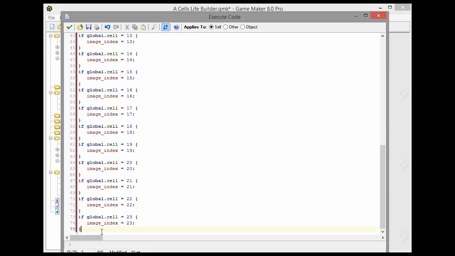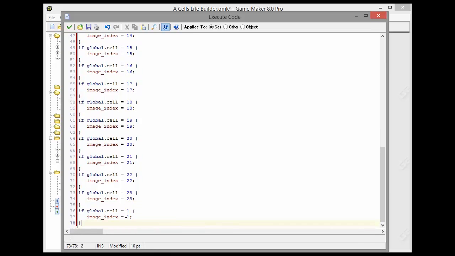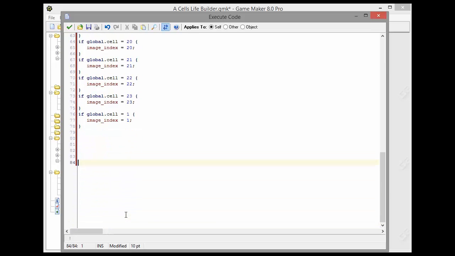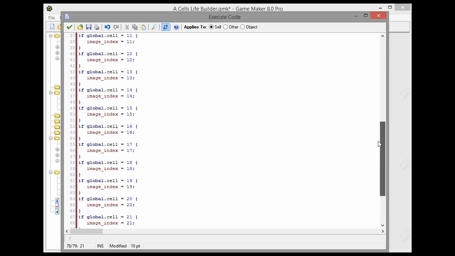Okay, so then let's add one more code over here, just like so, and pretty much just gonna go ahead and leave a space over here just in order to see what's going on. So paste one other code and type in: if global cell is equal to 24, image index is equal to 23, leave that at that, and global dot cell, if you're guessing it, then you're right, global cell is equal to 24. So we cannot get more than 23 and less than 0. So that's our growth system.